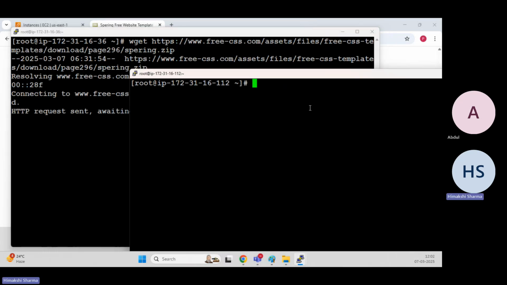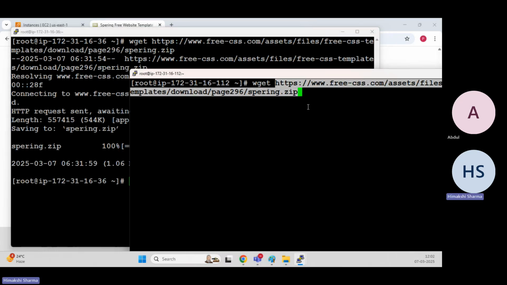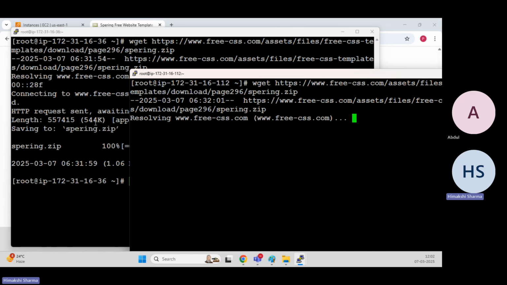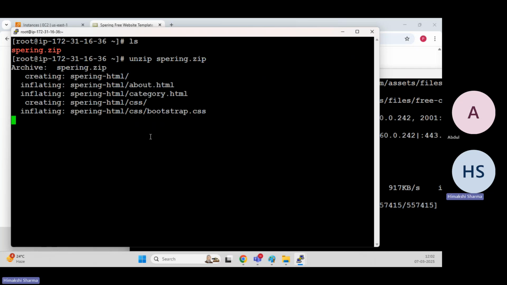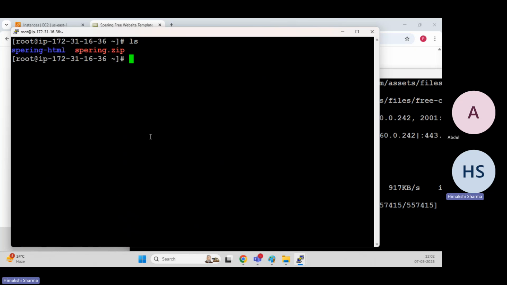Similarly, I'll be going here. I will say wget. Will be downloading this here. It got downloaded, right? I will do ls. It is there. I will say unzip pairing.zip.